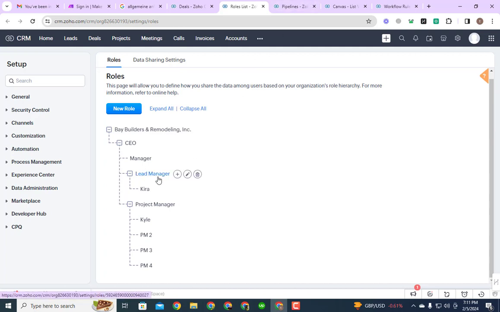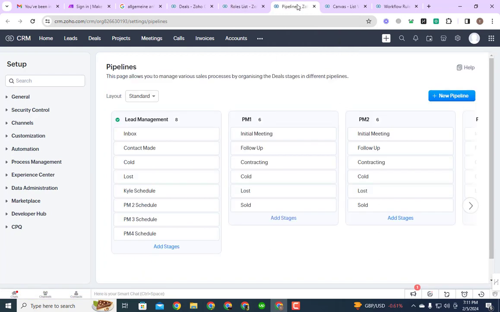Like for the lead manager there will be a separate pipeline. Whenever he creates a lead, he has to send the follow-up message. He will be the lead manager, so he will manage the leads. There will be a different pipeline for him and a different one for the project manager, and obviously different stages for the lead manager and project manager. And the CEO or the owner will be seeing all of these pipelines that are under the CEO role. So here let me show you what we can do.